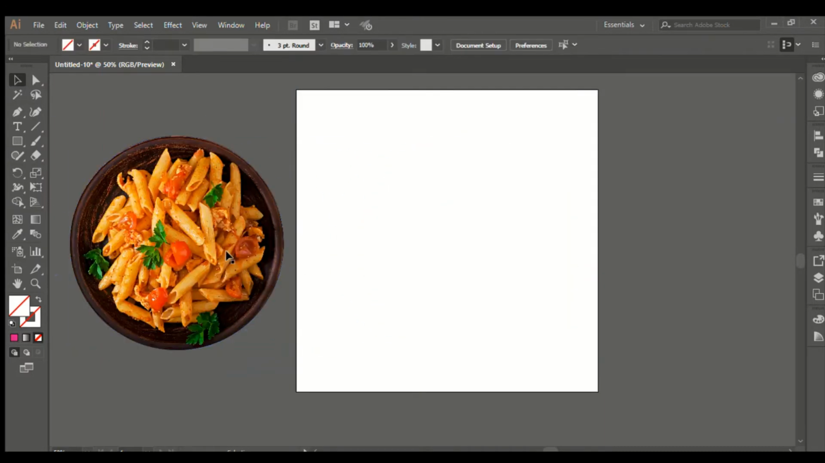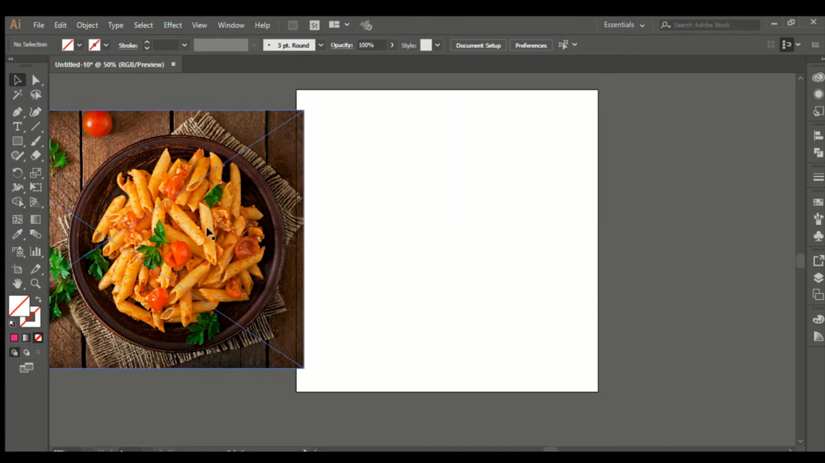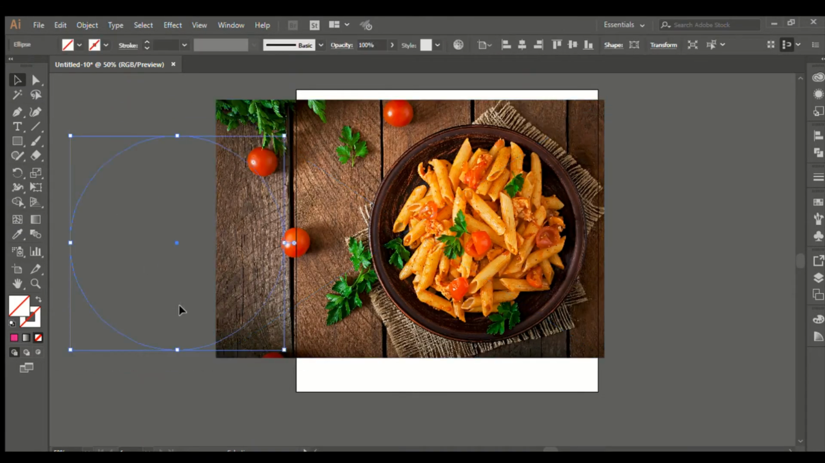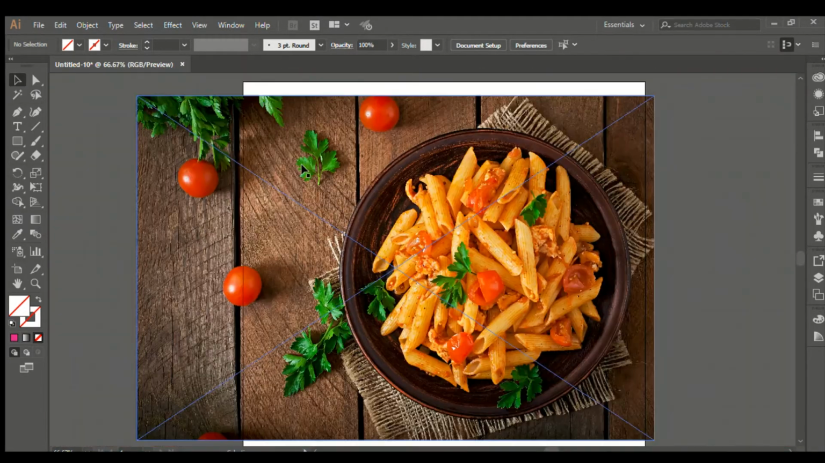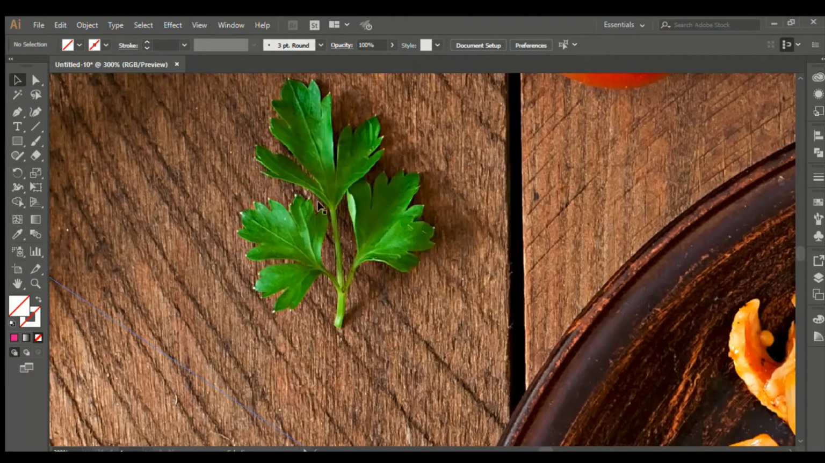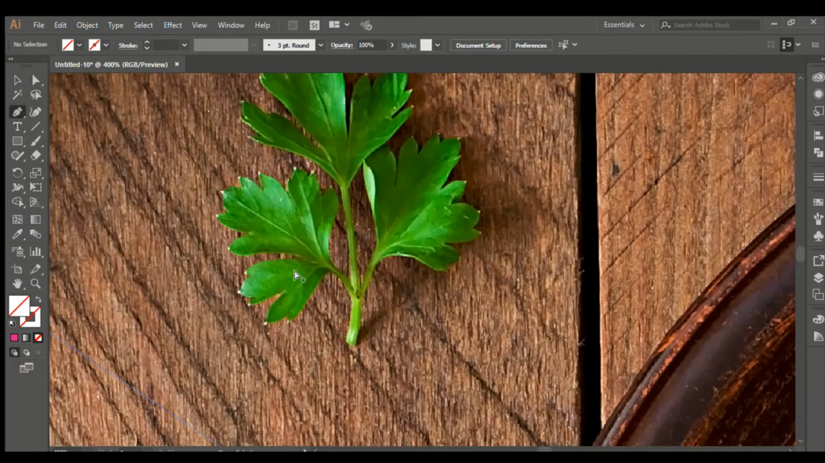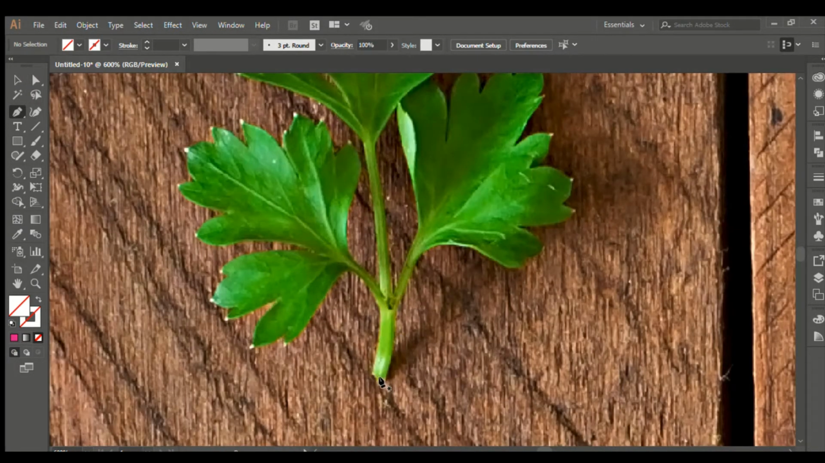So another thing that we can do with clipping mask is, now that was easy, right? Because it was a circular bowl and I just made a circle with ellipse tool. Now what if our shape is complex like this? Let's say we just need this leaf area, nothing else. All right. By the way, this picture I have downloaded from Freepik.